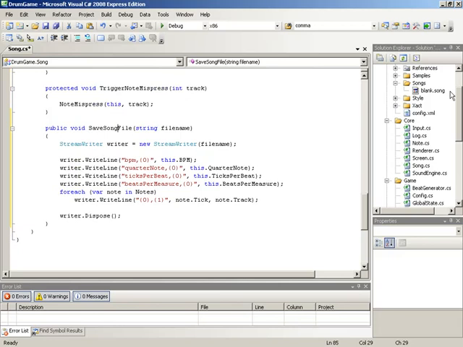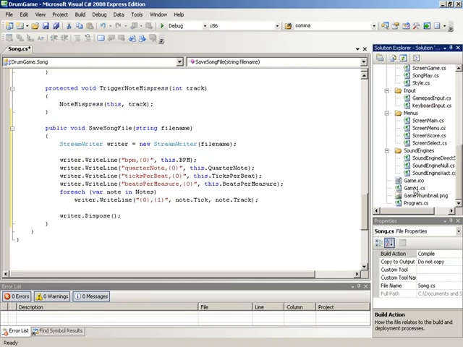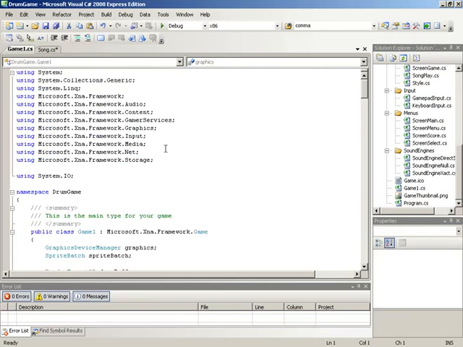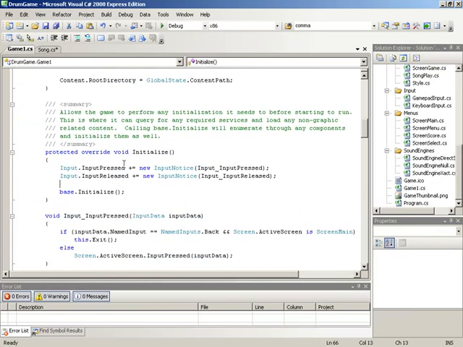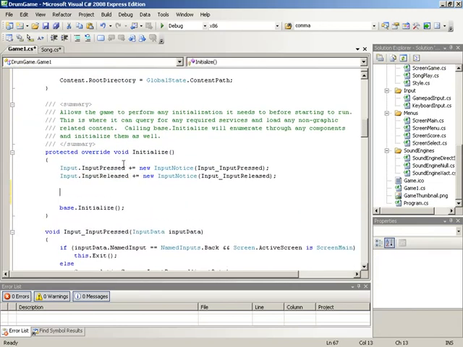Let's jump into our game class. So down here in Game1, we'll pull that back up. And let's jump down to the Initialize method. Here in Initialize, let's put together a song instance, use the beat generator to populate the song with notes, and then use our new method to save it back out.